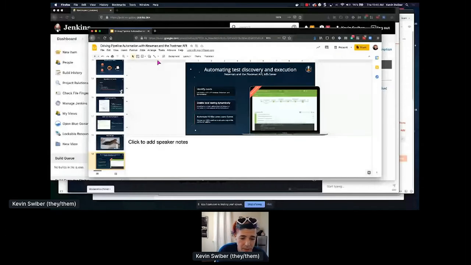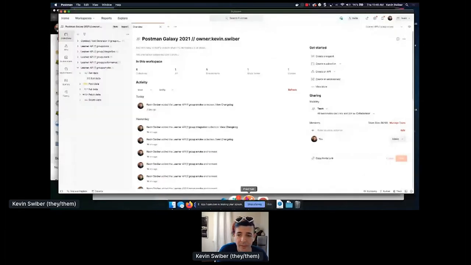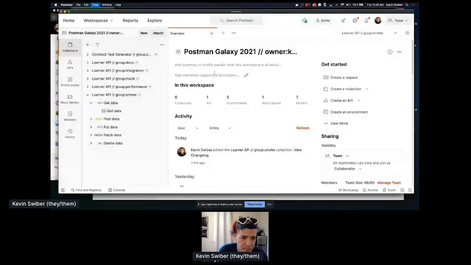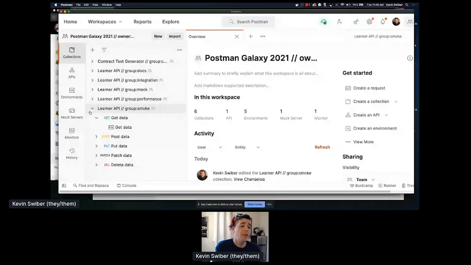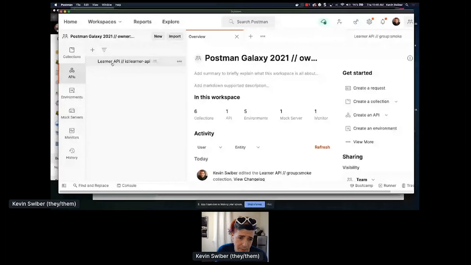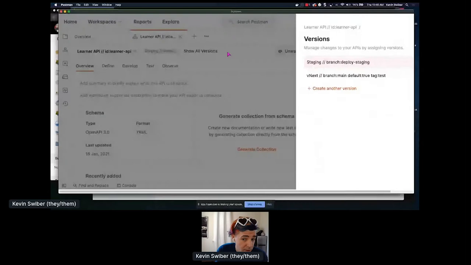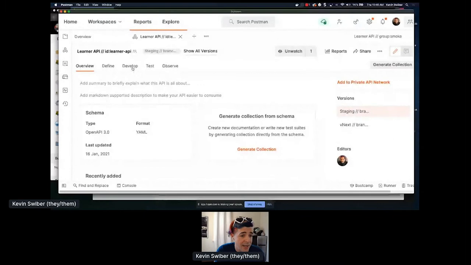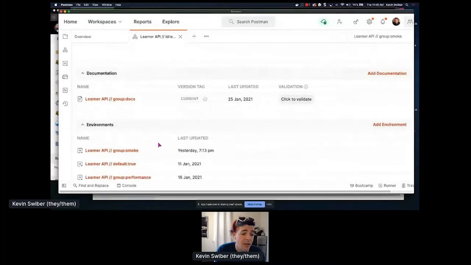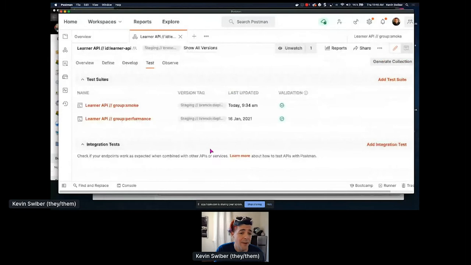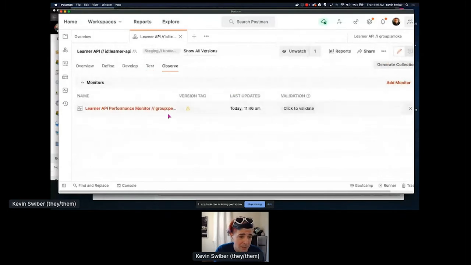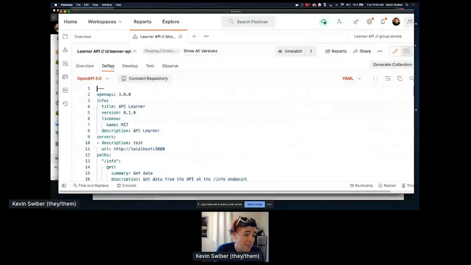Let me head over to the Postman app. I'll zoom in a bit here because I know the screen is a bit small. So if we take a look at the API entity inside of Postman, we can see what it offers. An API inside of Postman has versions associated with it. Each of those versions has the ability to associate various assets to it. So documentation, environments, mock servers, various test suites, monitors, and an API schema of some kind.